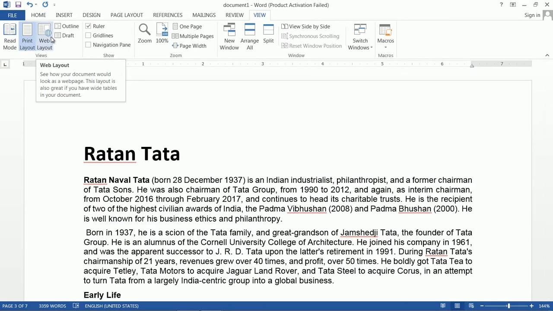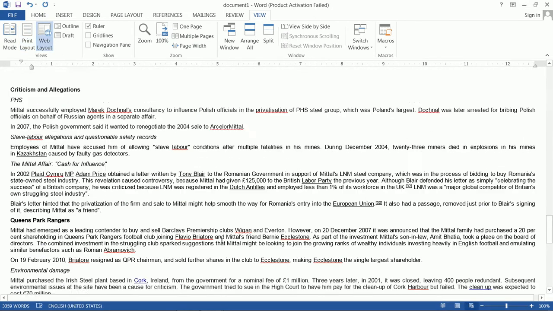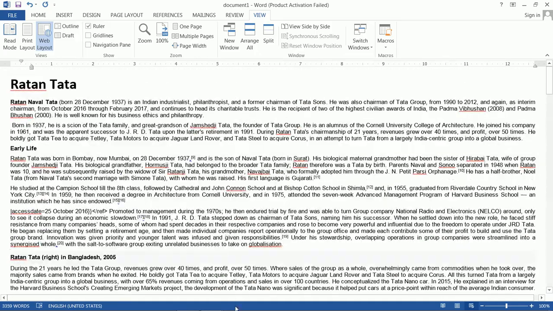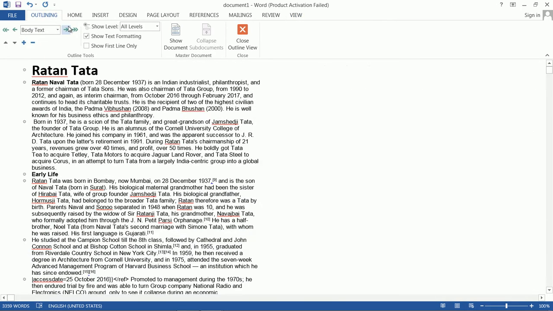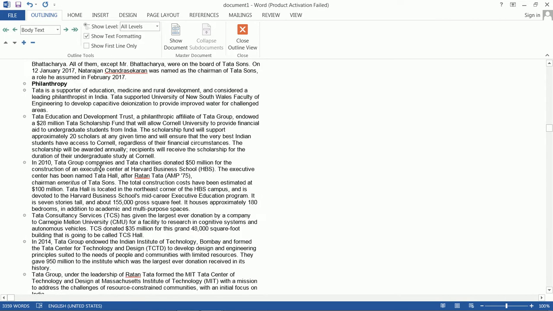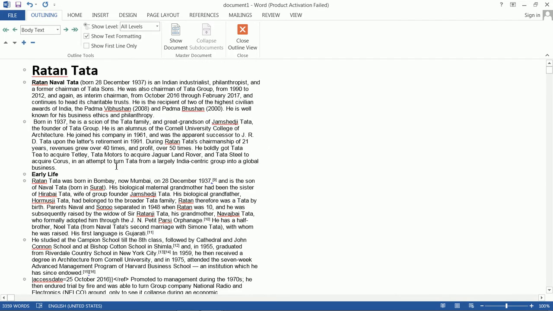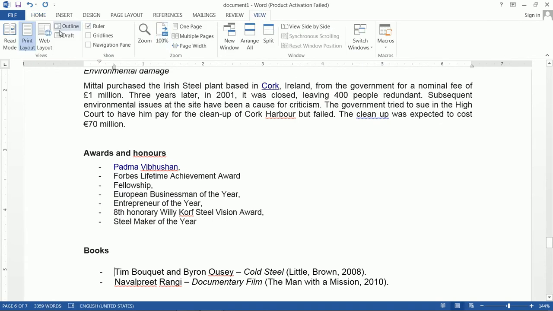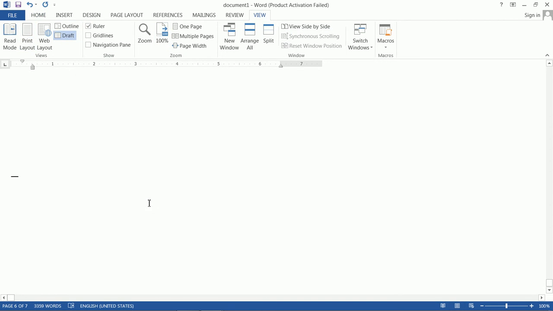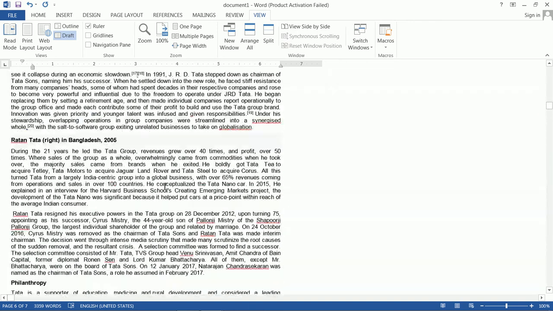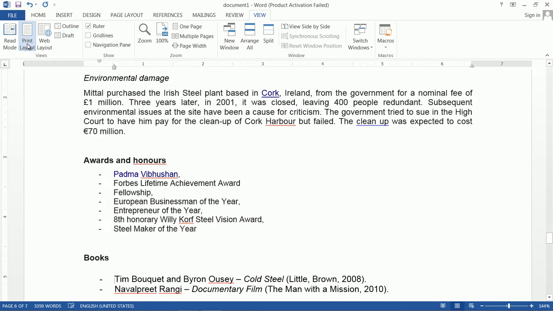The next view or tab is Web Layout. If you want to display your page like a web page, then you can use Web Layout view. Here is also Outline view. In Outline view, it will show data like points. Again, close the Outline view. Then there is Draft. Draft is simple data. You can also view your document in Draft, but the most popular view is Print Layout view.